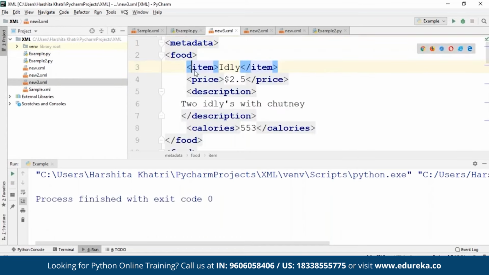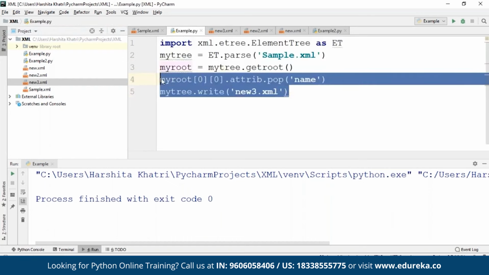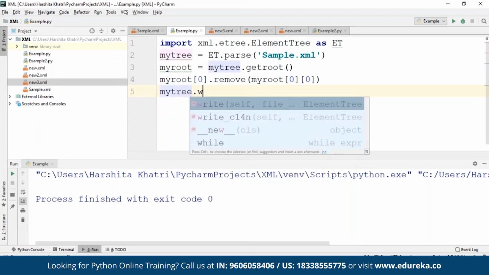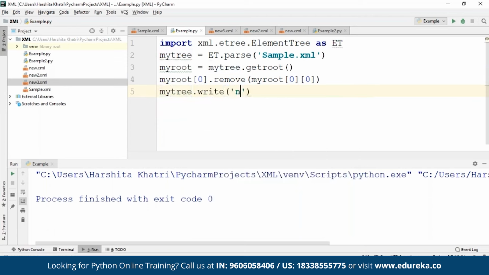Now, when I open this file, you all can see that the name attribute that was present within the item tag has been removed. If you want to remove a complete tag, you can make use of the remove method by just specifying which tag you want to remove. So for this, I'll say my root of 0, which means within the food tag, I want to remove the first tag. So for that, I'll say my root and subscript of 0 and 0. Then I'll just write it. I'll just write the output.